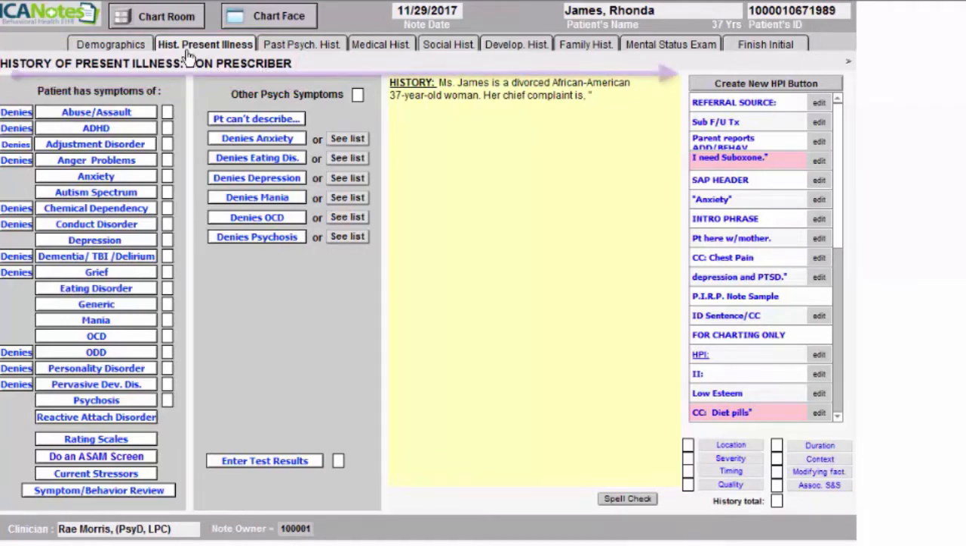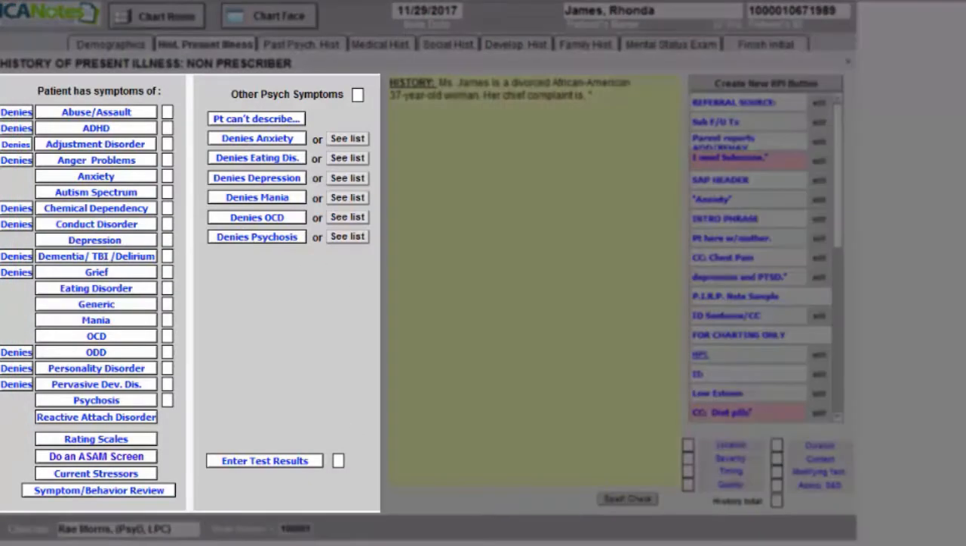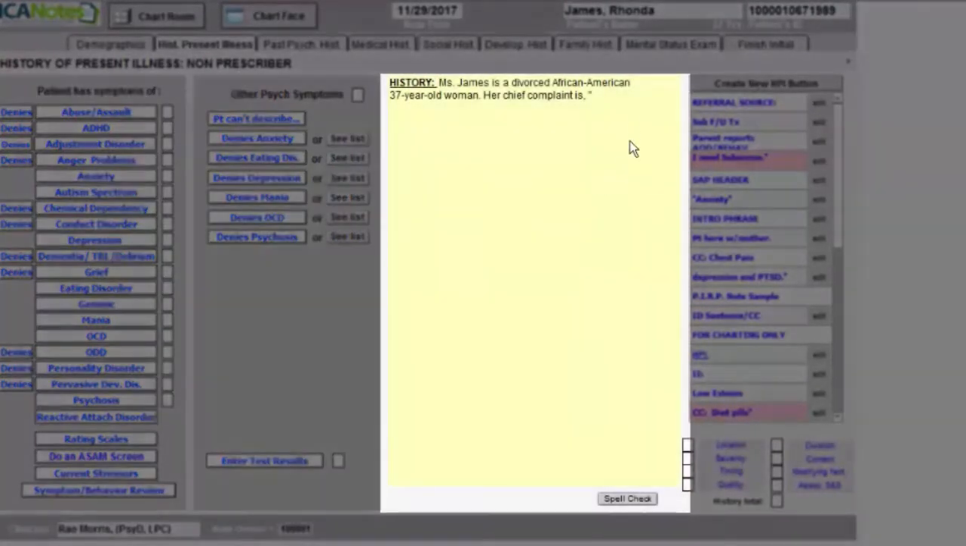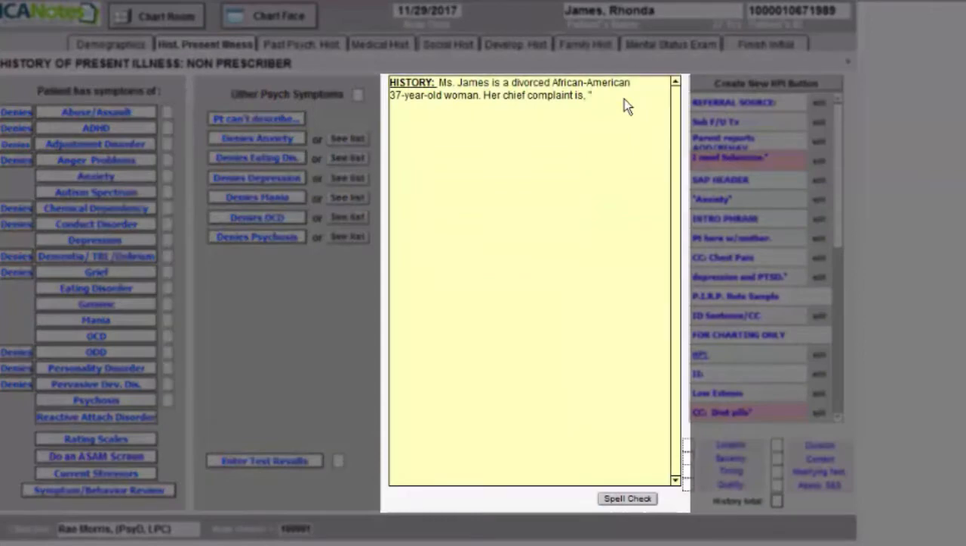The workflow is to work left to right through the tabs across the top, and then top to bottom through the columns, choosing the information relevant to this particular client. The left-hand side consists of standard buttons that come standard with the program and have preset text already within them. The center field is your free text field where you can add additional information, cut, copy, paste, bold, whatever it is that you need to do in this field. Here I've typed in the chief complaint.